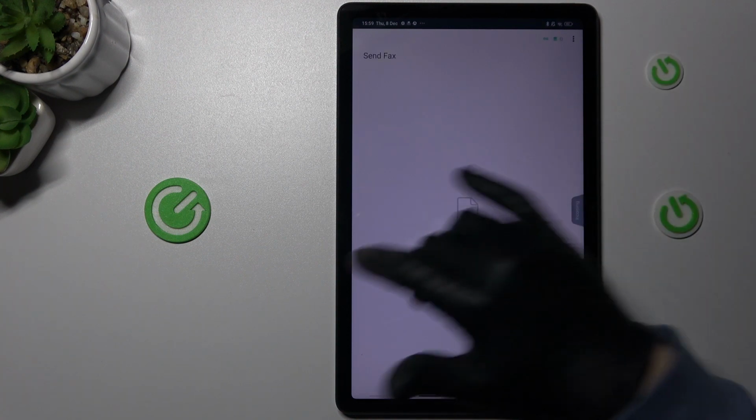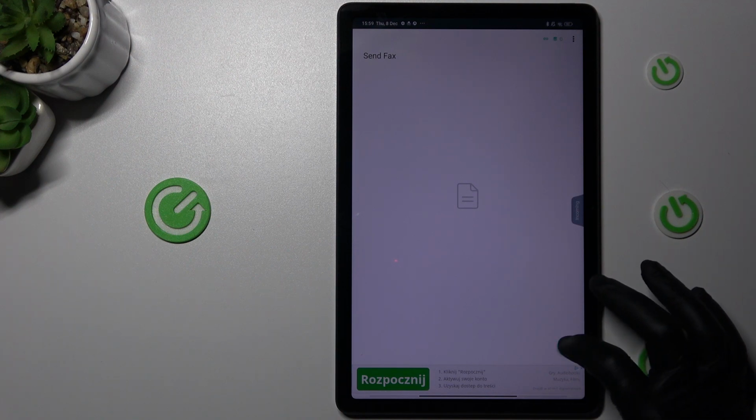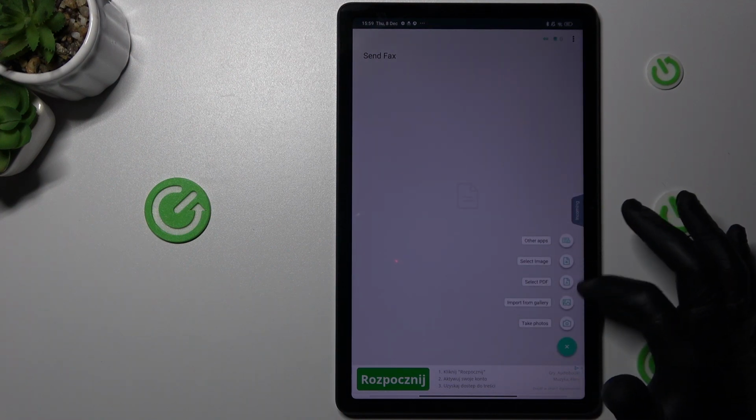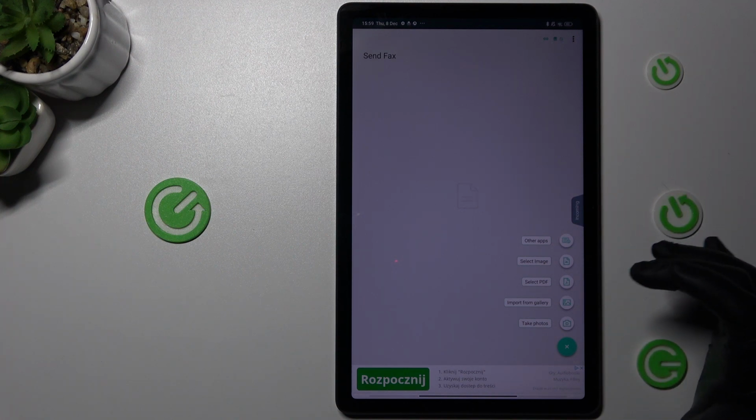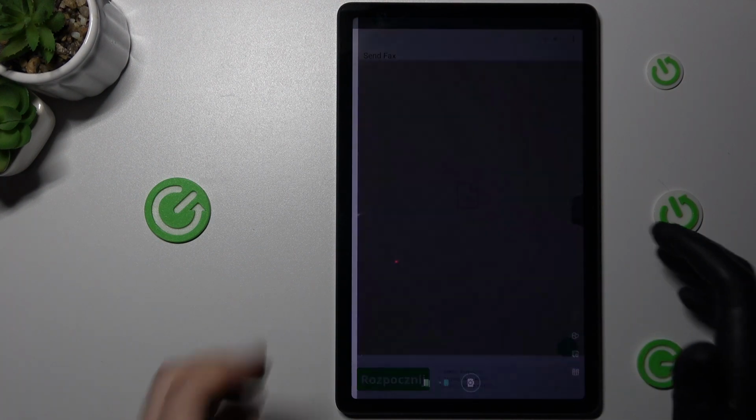And as you can see, we are now in the send fax section, and to choose the file just click on this little plus, and as you can see, now you can choose the source of your file. You can choose the image from the gallery, PDF from the download files, or maybe take a photo. I will take a photo now.